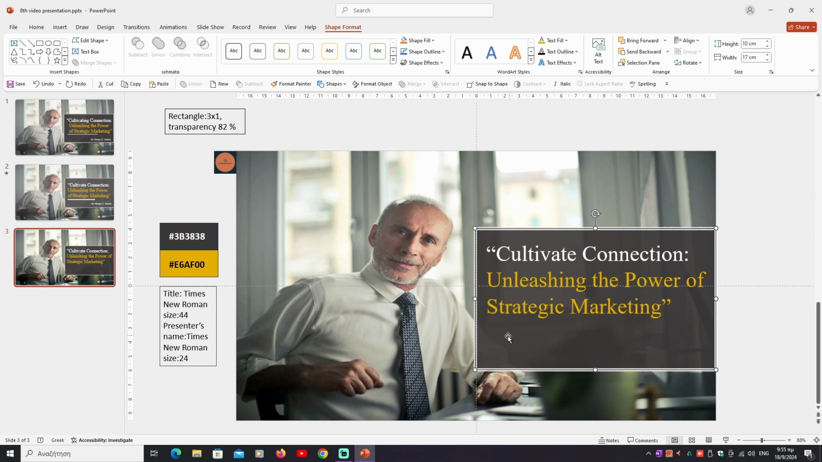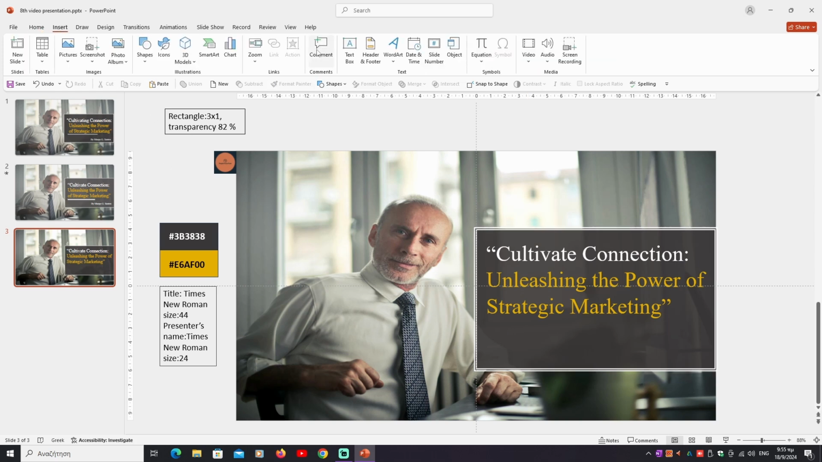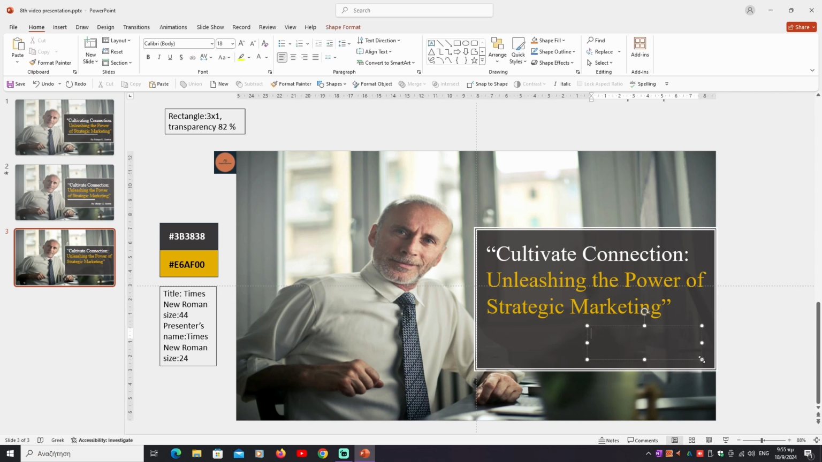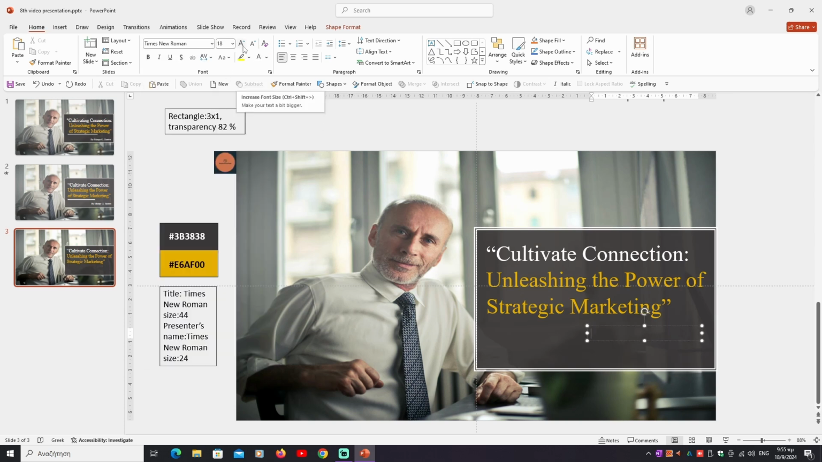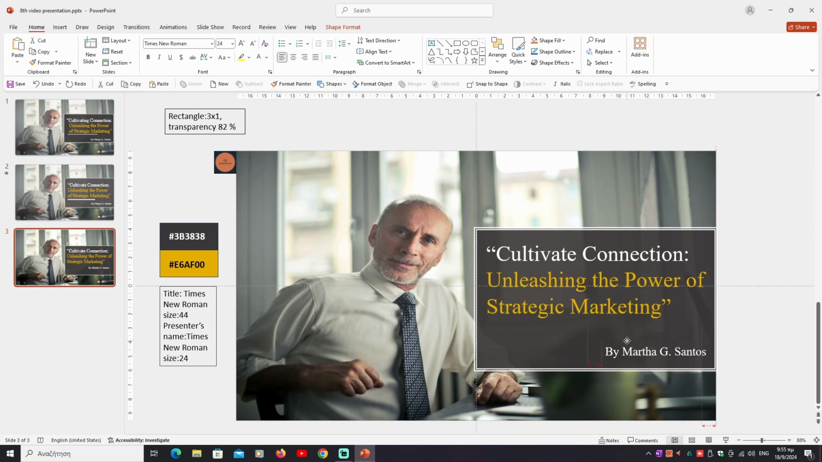Now for the presenter's name. We go to Insert Ribbon, we choose Text Box, click in the design area, drag and release. We choose the font Times New Roman, 24 size, white color, and we write the presenter's name, by Martha G. Santos. And we put it in the desired position.